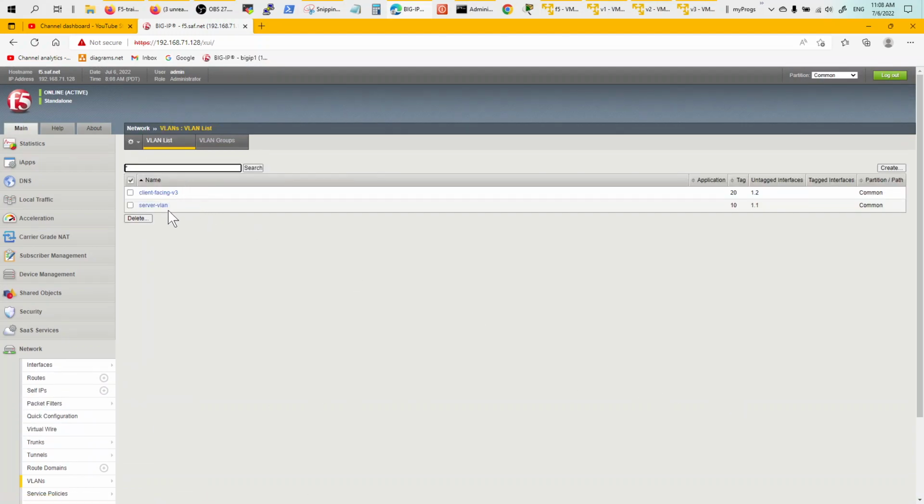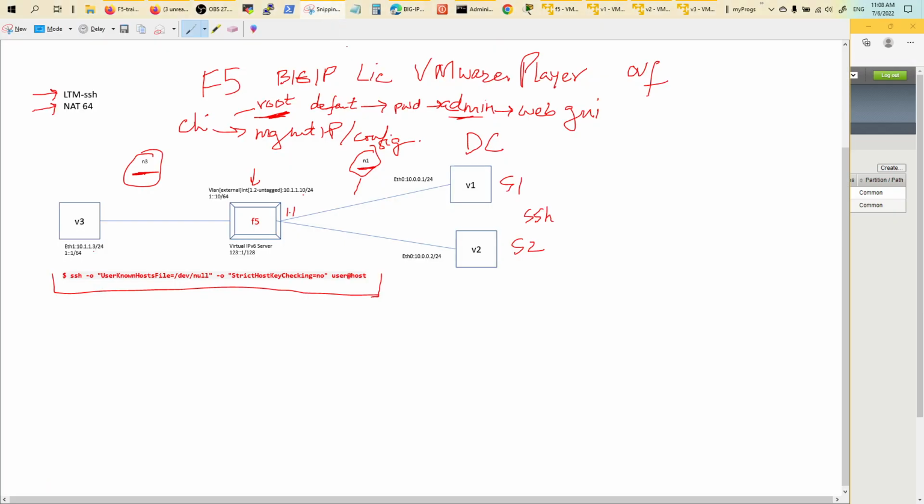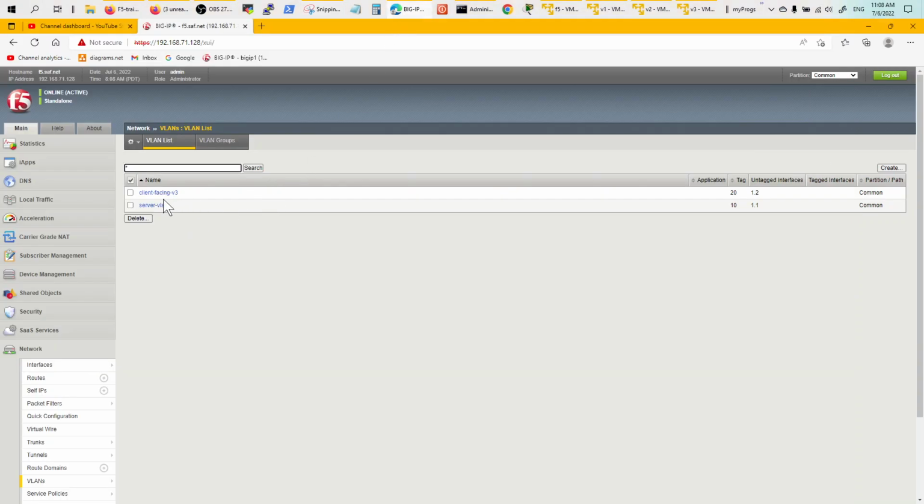And in the VLANs, you'll create 2 VLANs based on our setup. First one is external, and the other one is internal, because these are our data center servers, and this is the external client, right? So once you have that picture in your mind, you're going to give whatever name you want. You're going to go create.